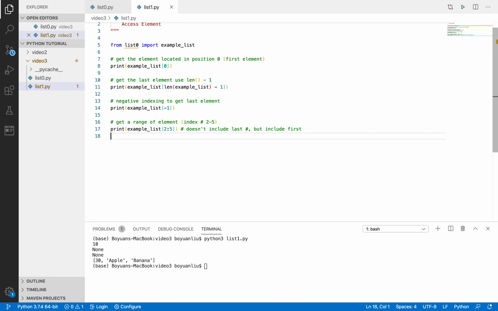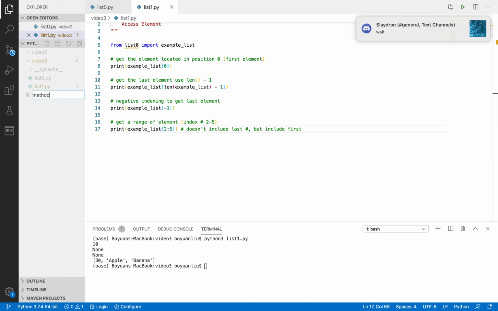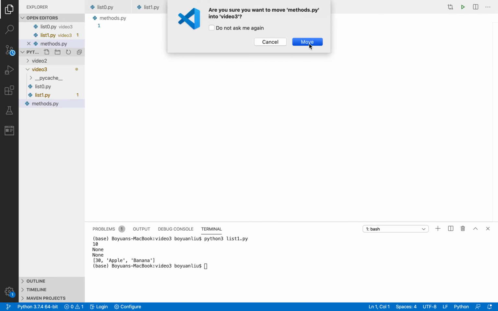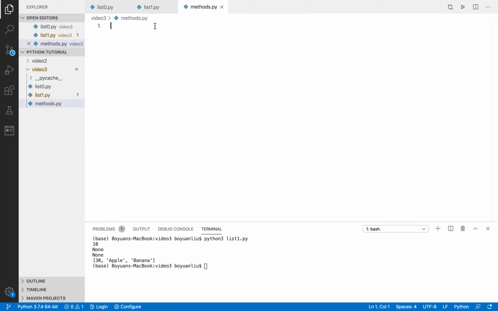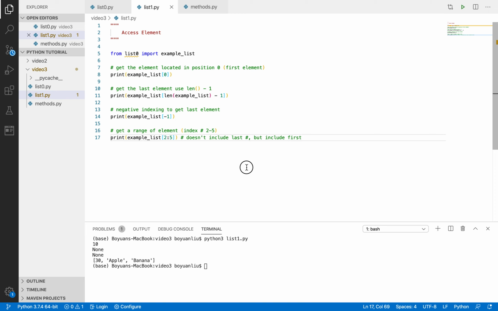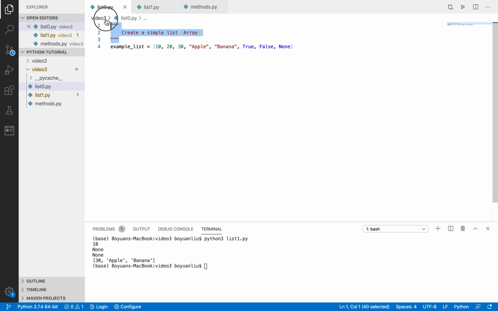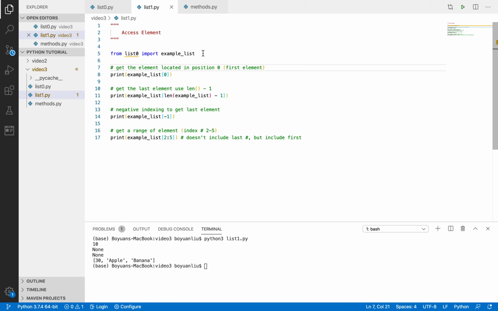And now we're going to talk about methods. So, whoops, should we move to here? Alright, so we're going to talk about methods. Here's what we're going to do. We're going to talk about some common methods. So, same, I'm going to import.